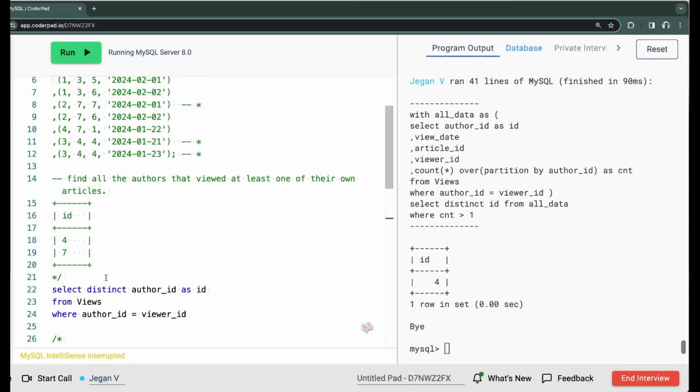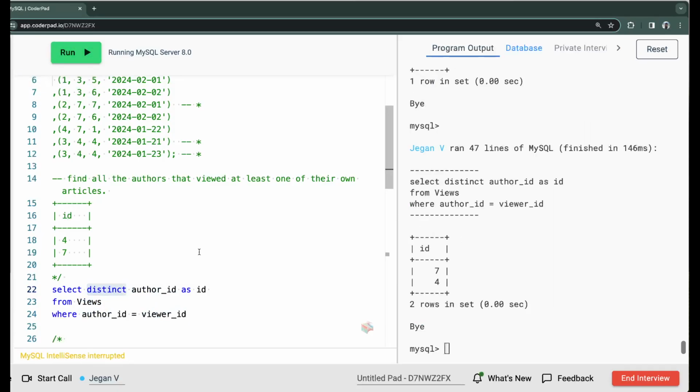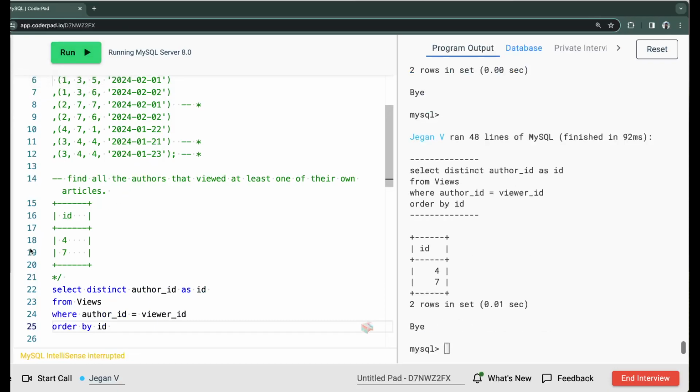The question they asked, we just have to say select distinct author ID where the author ID equals viewer ID. The distinct will remove the duplicates and you get the expected result. So you get 4 and 7 because it's ordered based on the ID, order by ID, right? And a small catch here is you don't have to put the column name. You can just give the position of the column. Like ID is the first column, so say order by 1. Even with group by you can do the same, right?